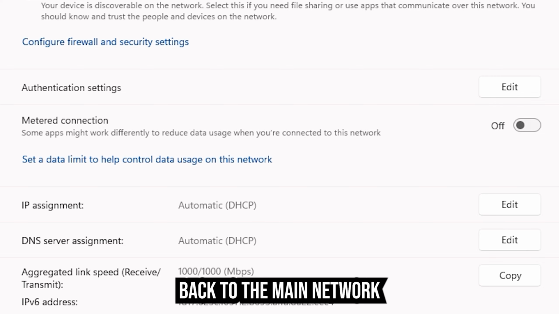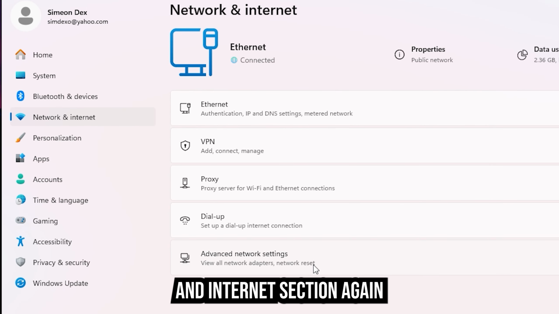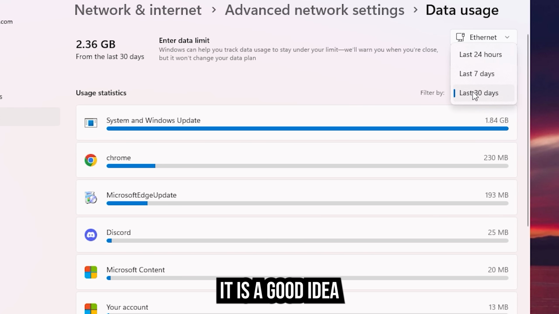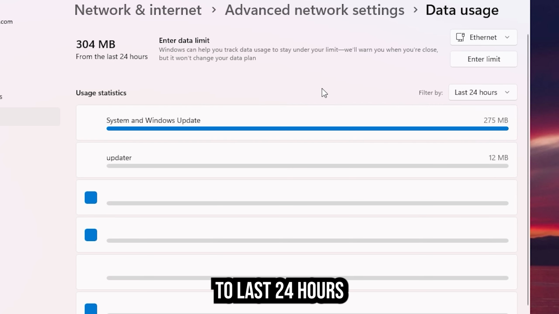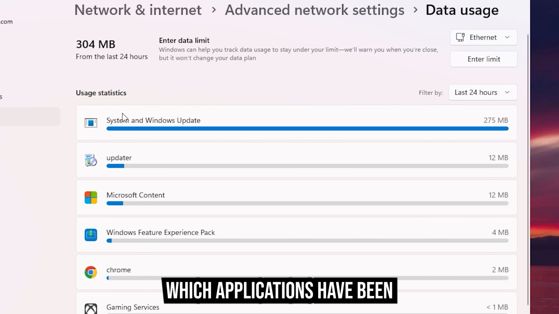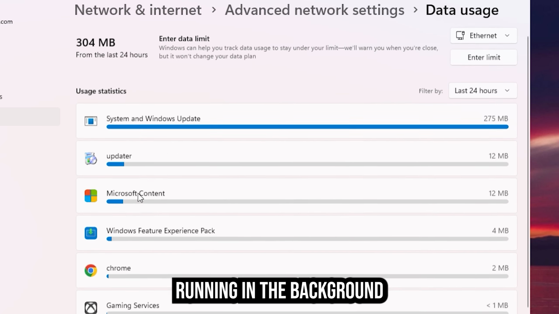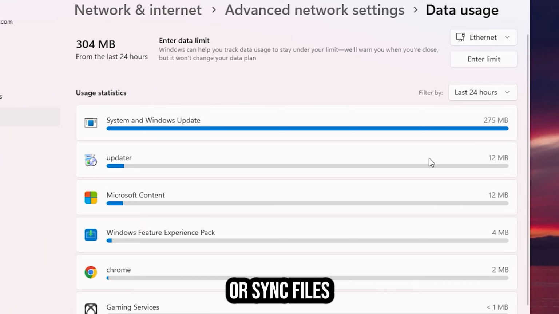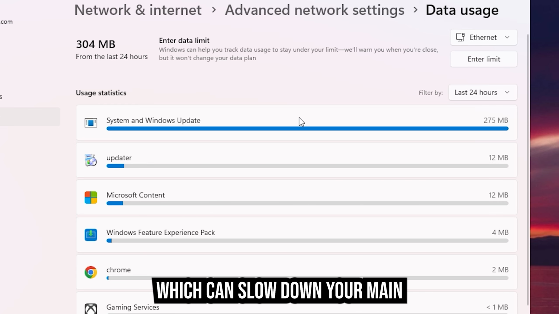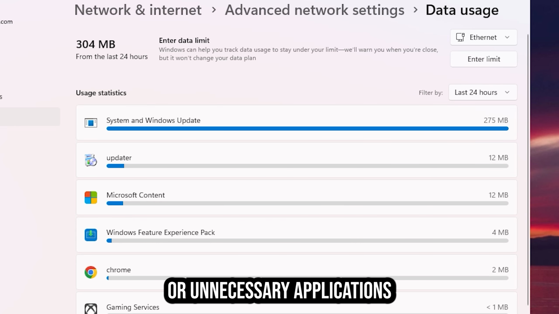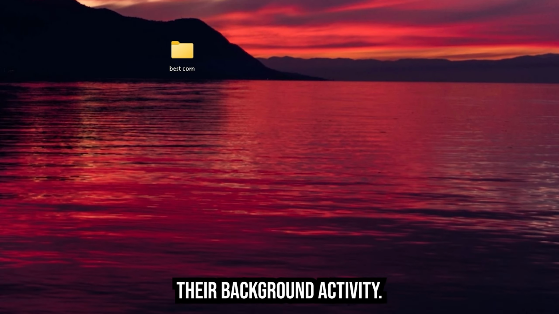After that, go back to the main network and internet section again and open Advanced Network Settings. Then click Data Usage. It is a good idea to change the filter to last 24 hours so you can clearly see which applications have been using your internet recently. Sometimes programs running in the background download updates or sync files without you even noticing, which can slow down your main download significantly. If you notice suspicious or unnecessary applications using too much bandwidth, close them or disable their background activity. The next method uses Control Panel.